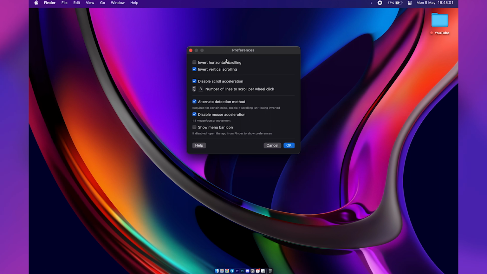So the first thing you can see right here is invert horizontal and vertical scrolling. As you can see, I've checked invert vertical scrolling because when I connect an external mouse to my MacBook and scroll down with the scroll wheel, it actually goes up, and that is something I really hate. It feels unnatural for me because I'm used to Windows. So I love that when I scroll down with my mouse, the pages go down, we can say. This is the first setting that I enable every time on every Mac that I use.